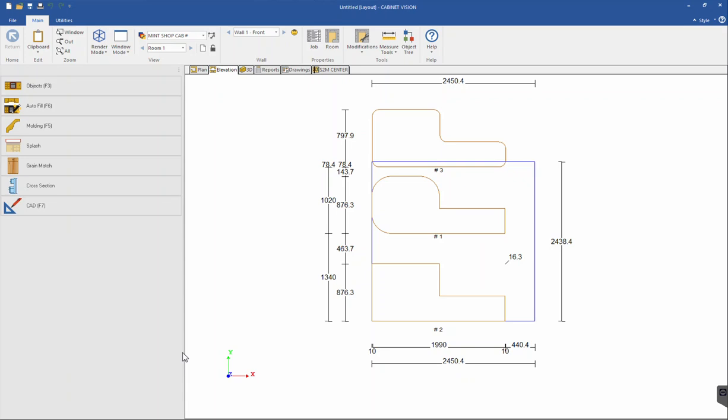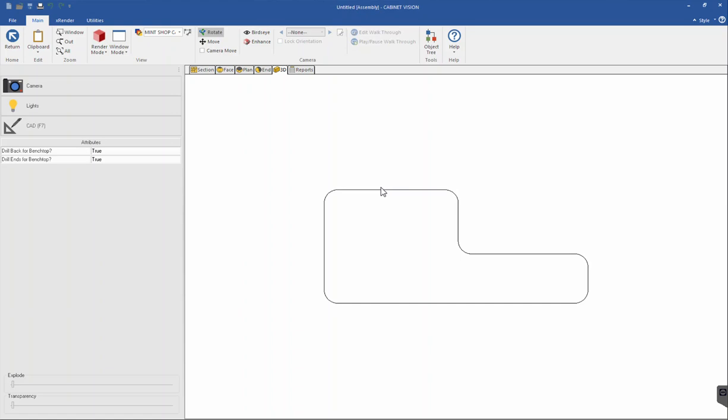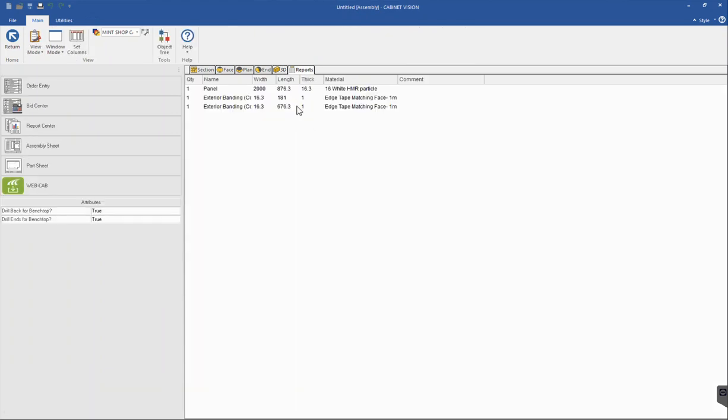This is just a quick video to demonstrate some of the functionality of Production Assistant being linked with Cabinet Vision. On the screen we've got three shape components that we've just gone and shaped. So again, 16mm component. You can see the part name, the width, the length, the thickness, and material associated with it.